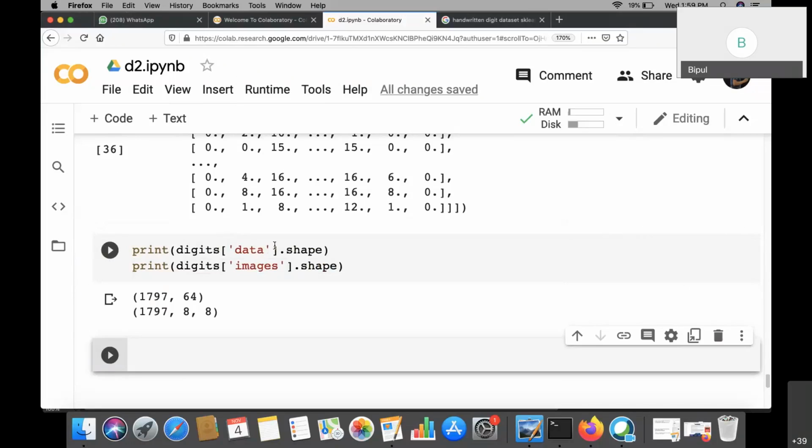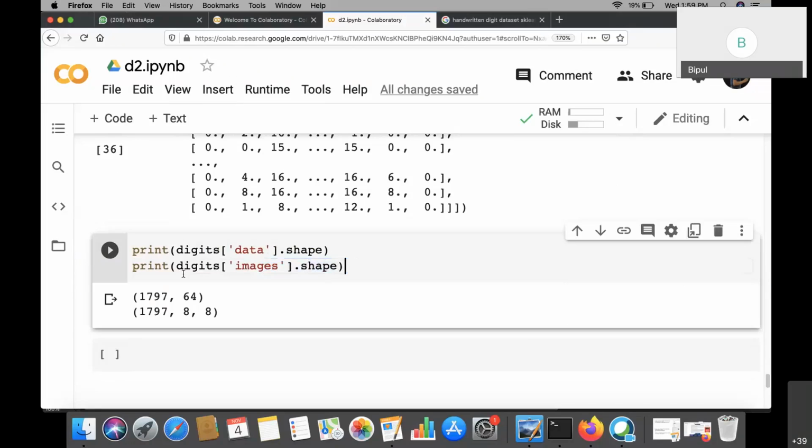That means this 64 has been arranged as images, in 8 cross 8. Why has it been arranged in 8 cross 8? Because you know that any image can be represented in two dimensions. That means at least two dimensions are required to represent any image.